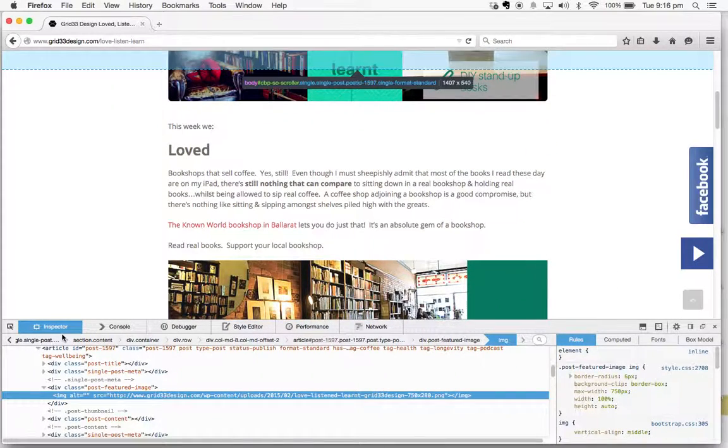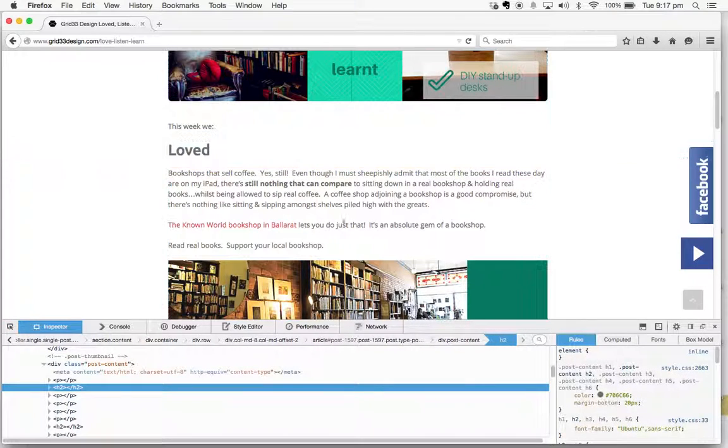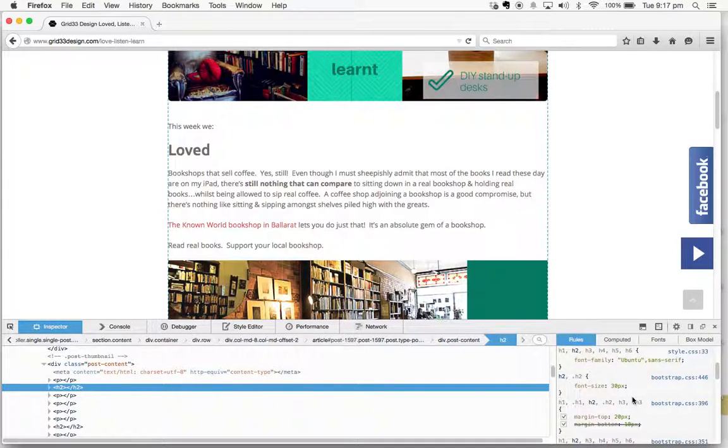And once again, looking at the heading, the H2, over on the side here, I can see, thankfully, the same kind of specs that I was getting before. Color, margin bottom, font size, font family, etc.